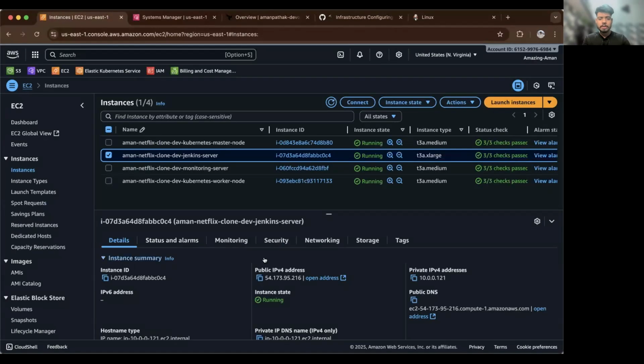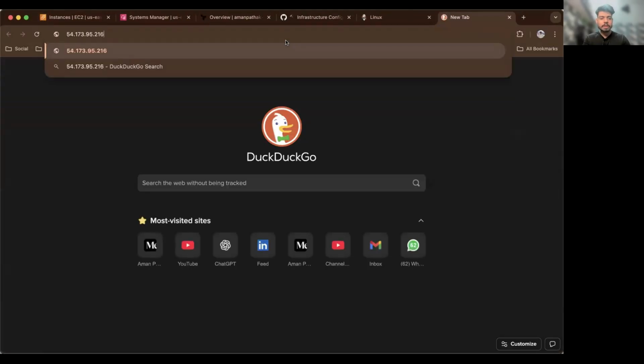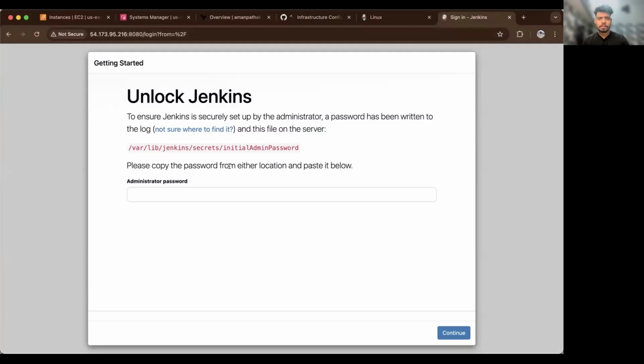Now I will copy the public IP of this from the AWS console and paste it in my browser. As we know, Jenkins runs on port 8080, so I will enter this in my browser, and now we have to provide the password.